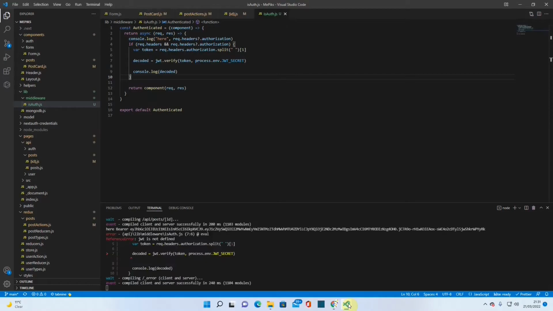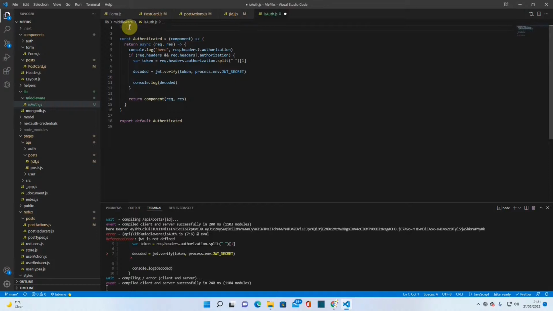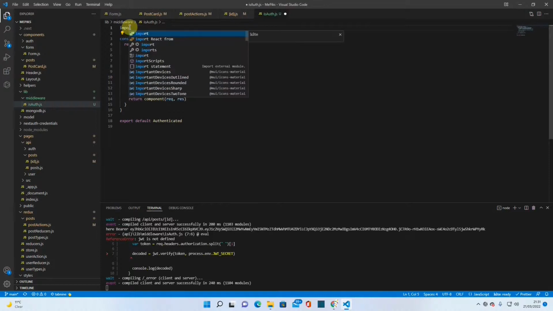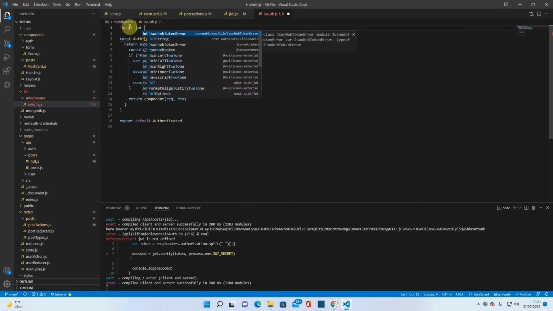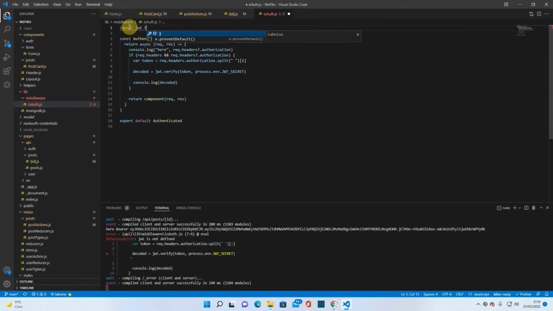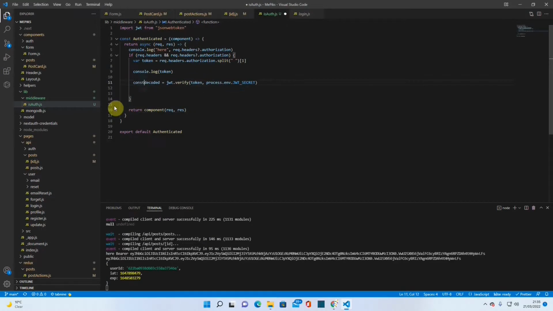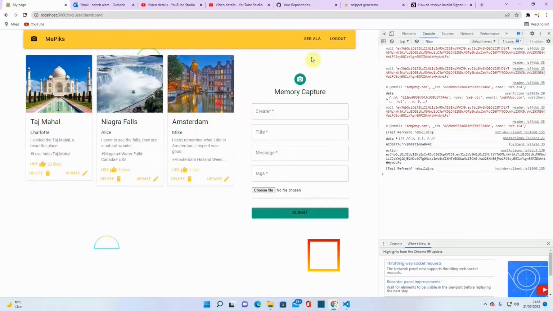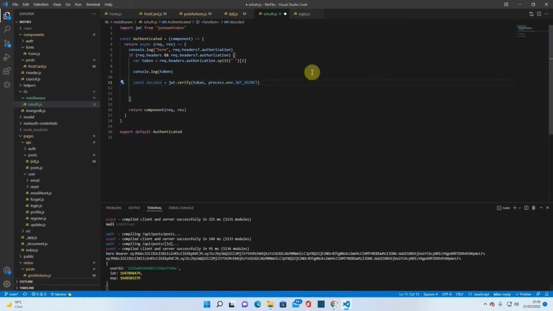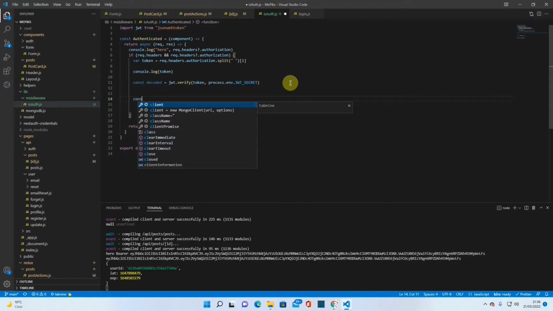Okay, something's gone wrong here. We need to bring in JWT, and I never did it. Import JWT from jsonwebtoken. There it is. Right, I forgot to put the const here, so that should be const. And make sure you log out and log back in, because I was getting some errors, but that's because I think my token is really old. So just make sure you do that.